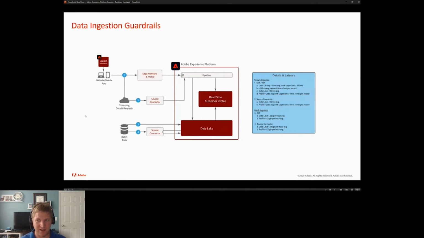On the streaming side, we're pretty fast. So any data that you stream to us, whether it comes in through the Edge or through a source connector such as Kafka, Event Hub, or Kinesis, we will typically process data under a minute into the profile, and then it's micro-batched roughly every 15 minutes back into the data lake if it's meant for the profile store.